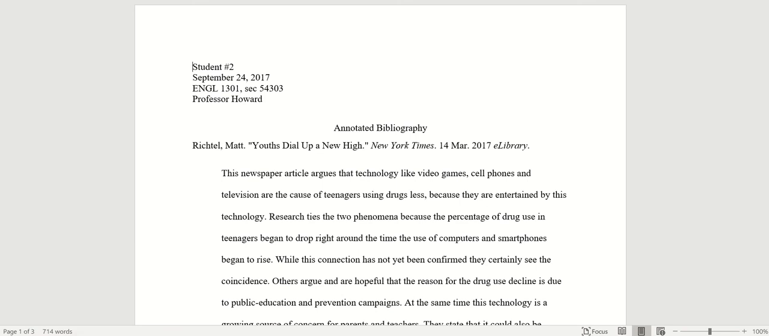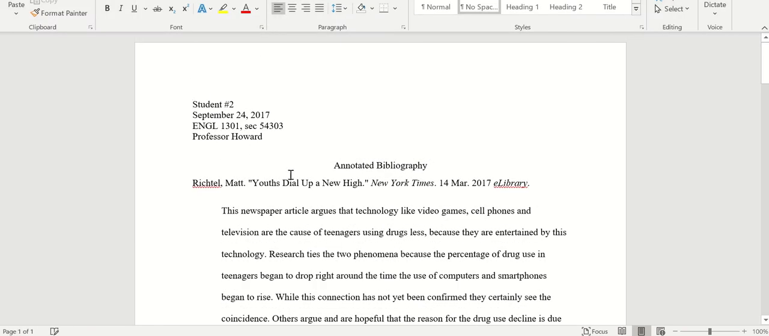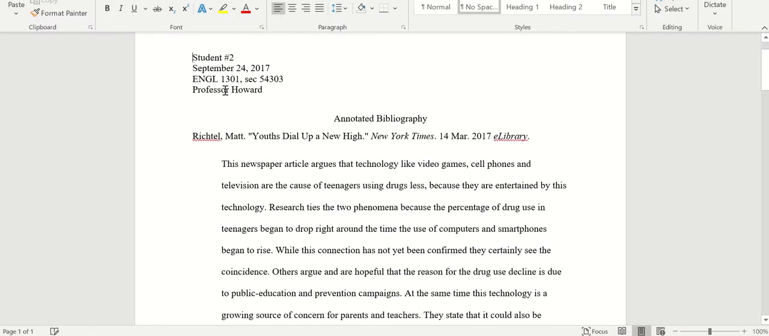and you will see here that this annotated bibliography has a proper heading, a title, and here is the first article this student found, and this is properly cited according to MLA rules. And this is where some students get tripped up and lose a lot of points. You have to have this correct. You have to cite this correctly according to MLA rules.